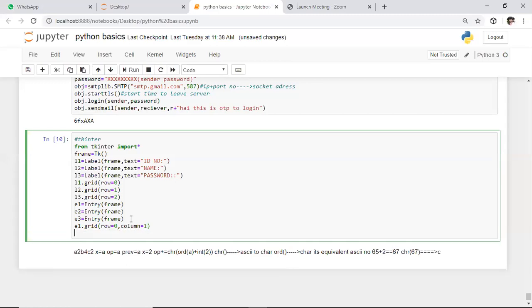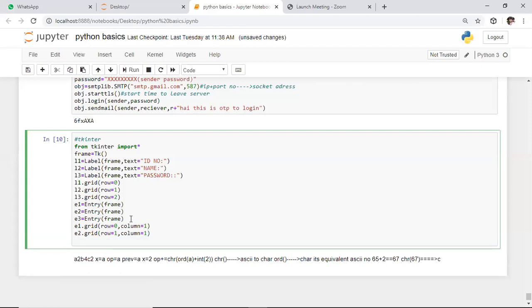Like this, we need to specify entry 2. Entry 2 should be present beside label 2. Label 2 is present in row 1, so here I'm specifying the same row, row equals to 1. After this, we need to specify the column, and we need to take the same thing in the second column. That is nothing but index 1.